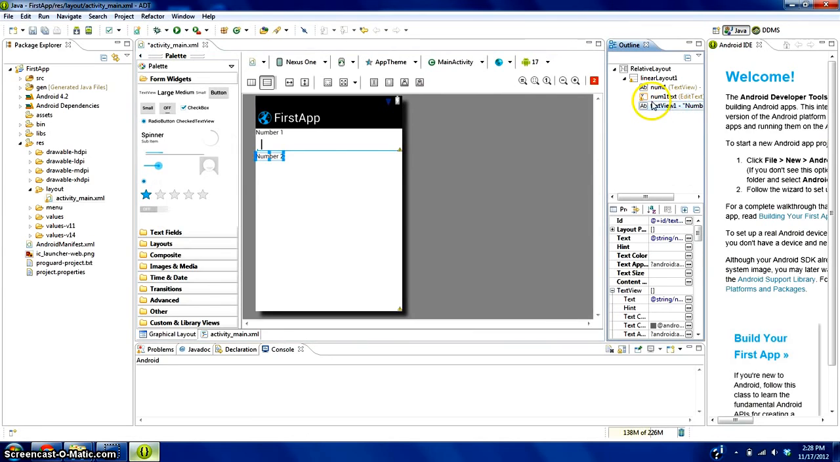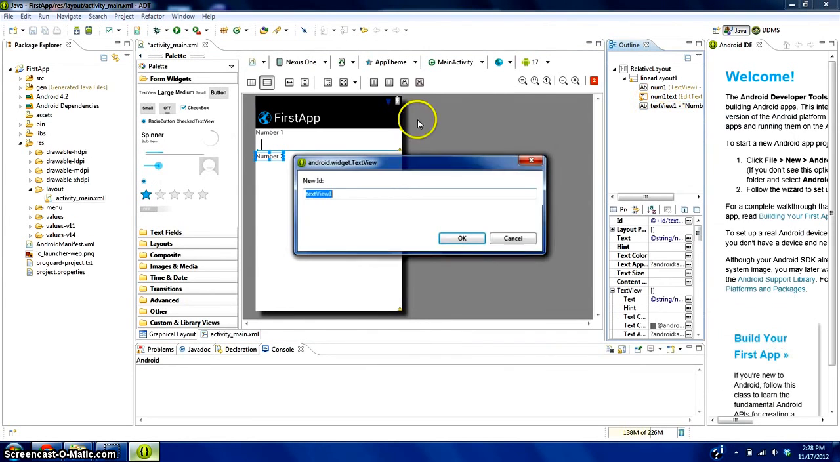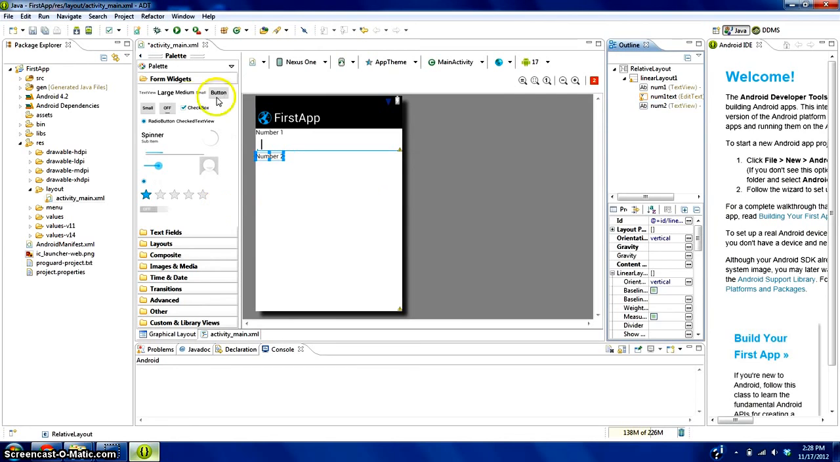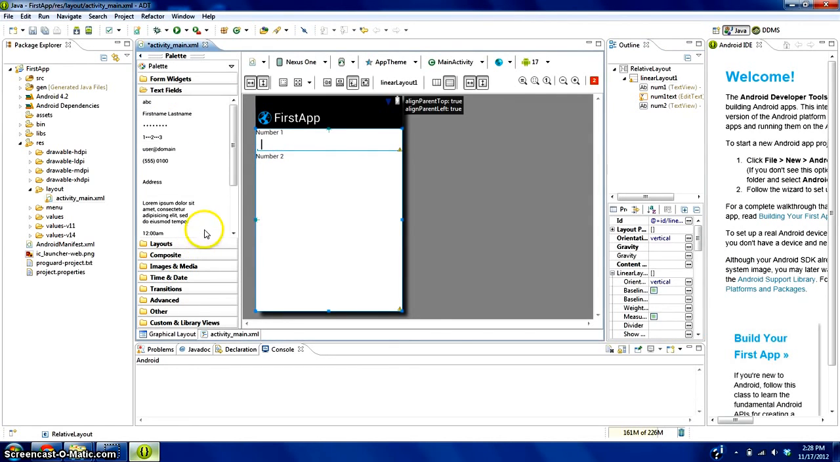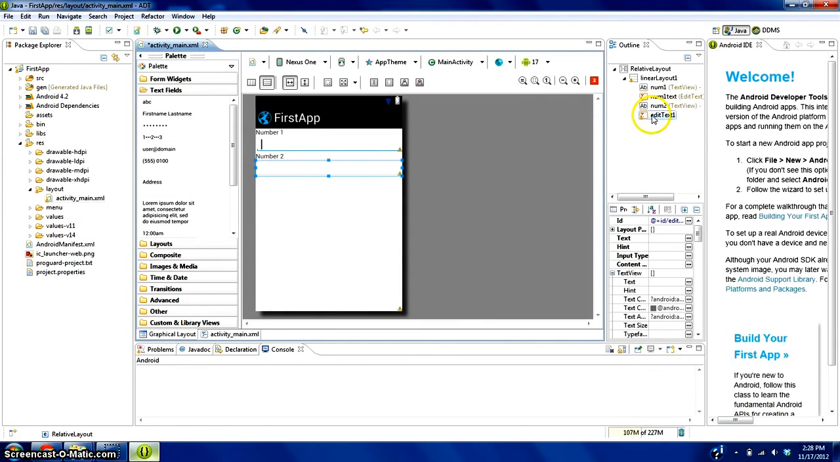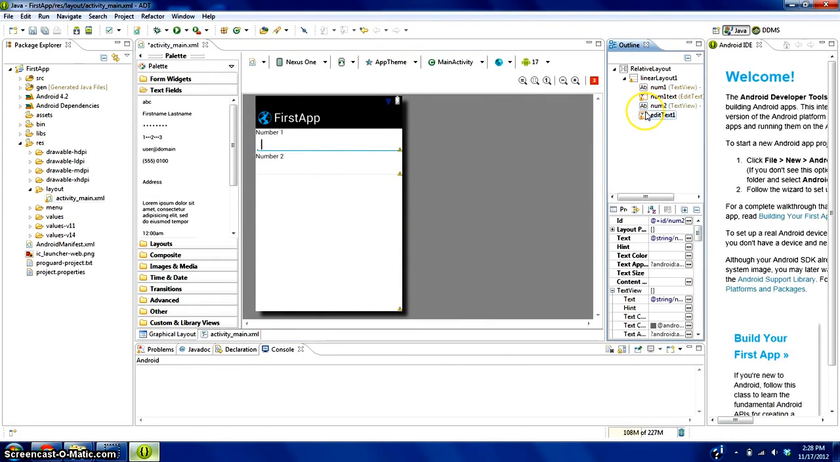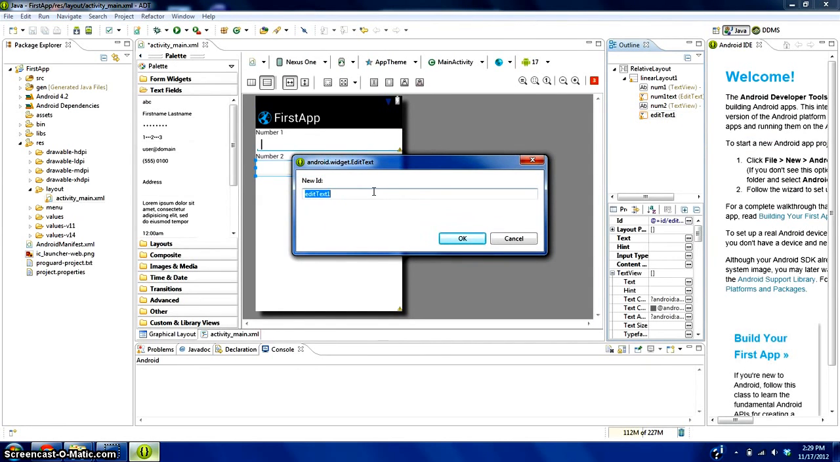Assign the ID to this of num2. Then the text field, ABC, edit text, and assign an ID to this edit text, and it's going to be num2 text.